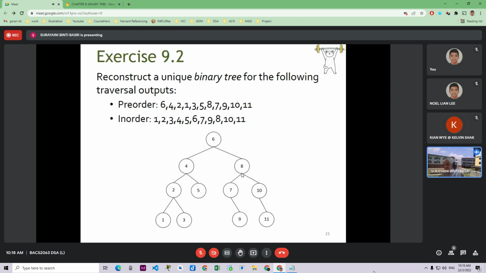Because 9 should be here, because we start at left again. So left, root, right. That's why after 6 here, we are now in 7 here, which is left. So 9, left, root, right. So that's why left here should be 9. Here should be right. And then after that, go to the left again.